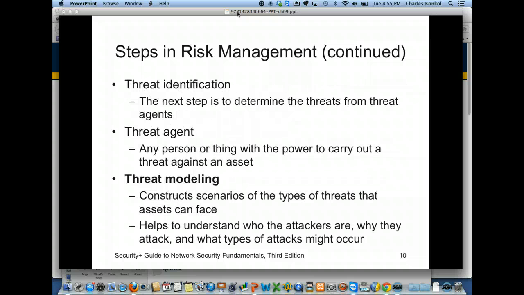So then we go to the identification part, which is the next step. We've done the assets, we've added value. Now we're going to look at the threats against those assets. And the book calls it a threat agent, any person or thing or power that carries out a threat against the asset. People that do this for a living do what's called threat modeling. They basically put together a scenario in your business of what type of threat could hit it.